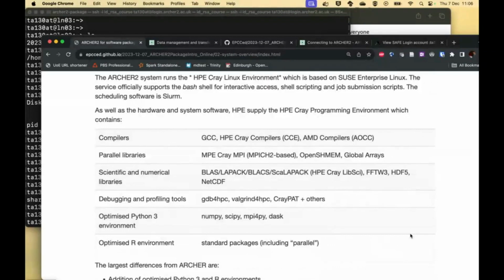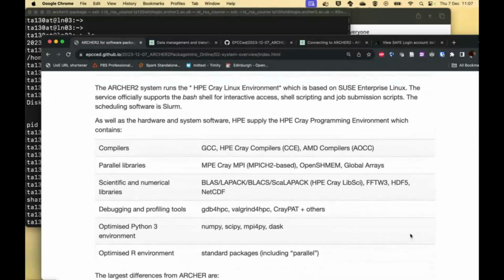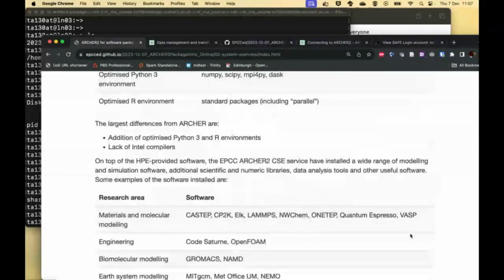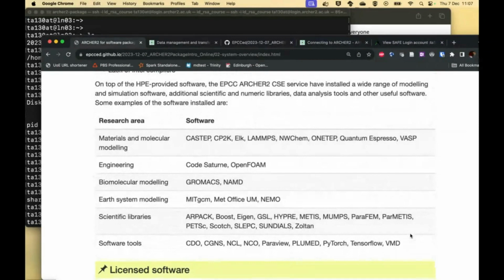It talks about differences from ARCHER here, but we're not going to talk about that because ARCHER's long gone. Essentially, there are three programming environments: the GNU compilers, the HPE Cray compilers, and the AMD compilers. It supports Cray MPI, OpenSHMEM, shared memory, and the Global Arrays toolkit, and pretty common libraries like BLAS, LAPACK, Fourier transforms and things like that.